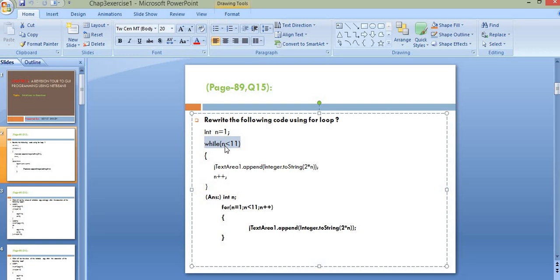This time, as the value of n is now 2 and obviously 2 is less than 11, it again enters inside the body of this while loop and executes this Java statement. And then it again increments the value of n by 1. Now as the value of n was 2 before, incrementing it by 1 using n plus plus gives the new value of n as 3.